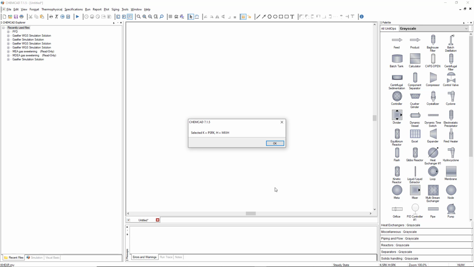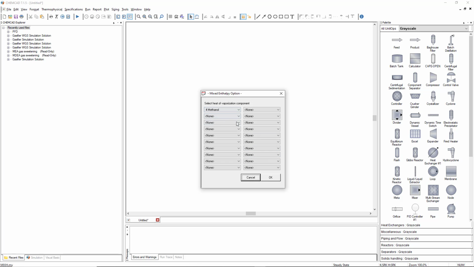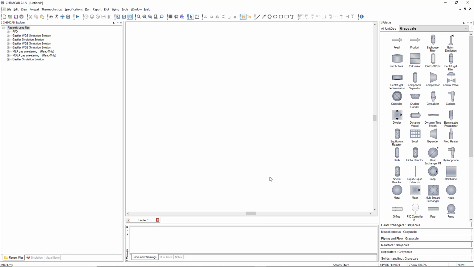ChemCAD automatically suggests a VLE thermodynamic model as PRSK and enthalpy model as mixed enthalpy model, MIX-H. This is based on the selected components and range of operating conditions. We will accept these and not change them. We will not change anything on the thermodynamic model settings, and we will accept the recommendations.